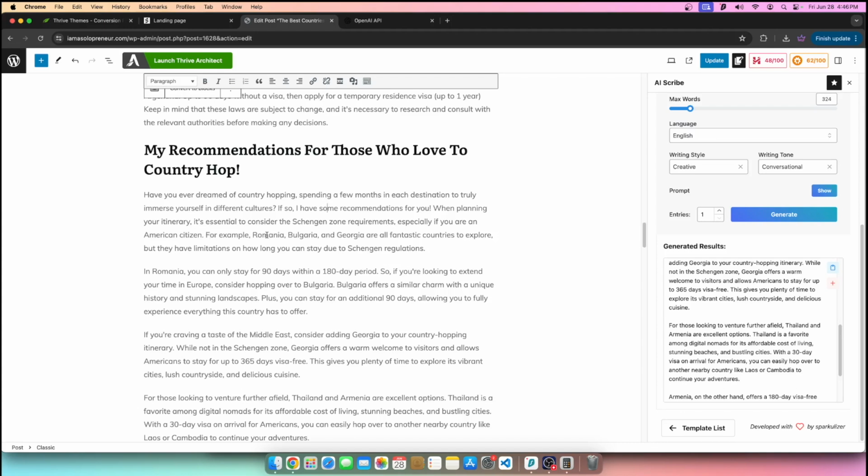For example, Romania, Bulgaria, Georgia, all are fantastic countries to explore, but they have limitations on how long you could stay due to Schengen relations. In Romania, you can stay for 90 days within a 180-day period. So if you're looking to extend your time in Europe, consider hopping over to Bulgaria. So I'm actually going to change this because this is outdated, because both Romania and Bulgaria are in the Schengen zone. So I'll say something like Georgia right here.